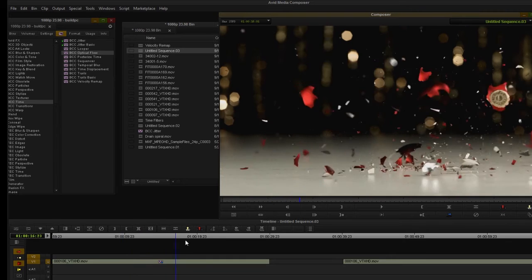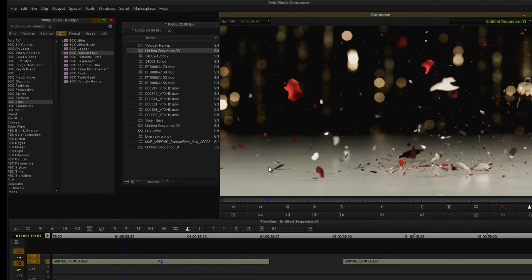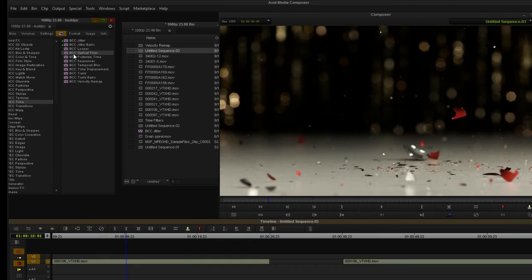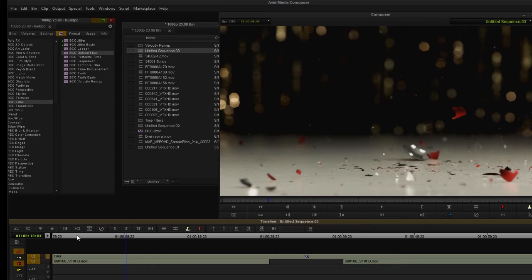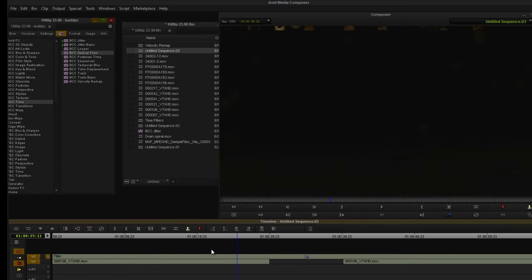Alright, so there we go. There is the smashing ornament. Now another thing I can do with the optical flow filter is, instead of applying it directly to the clip, I can apply it as a filler. Now why would you do that, you might say? Well, you can see the whole clip right there in the timeline.